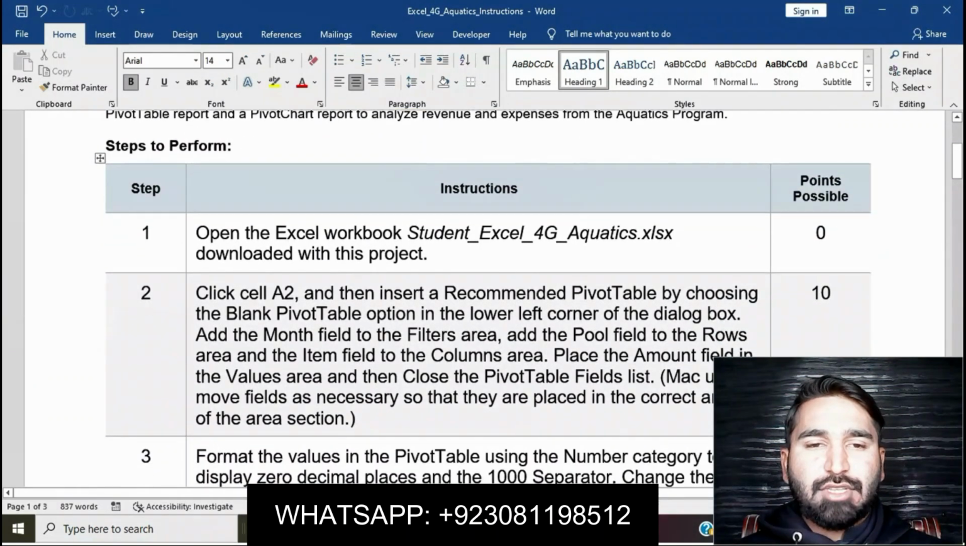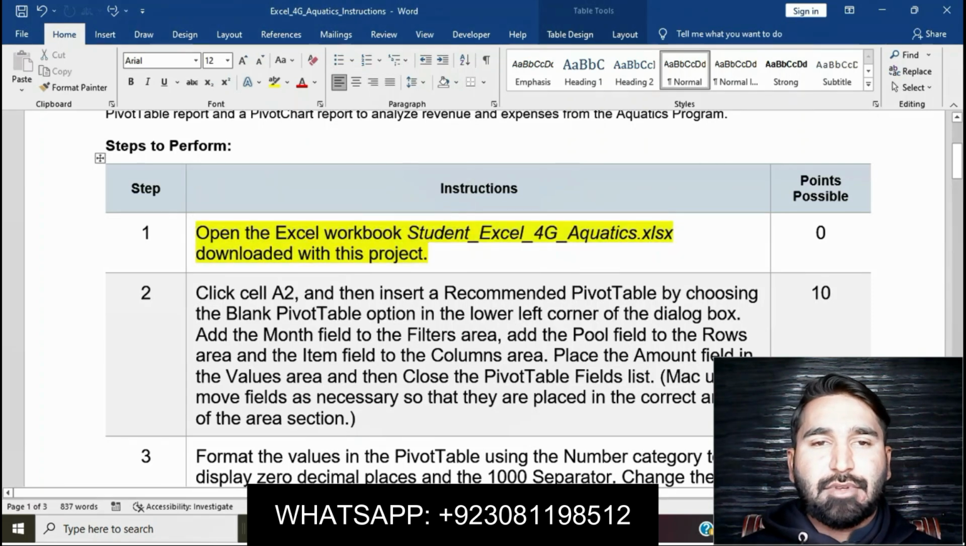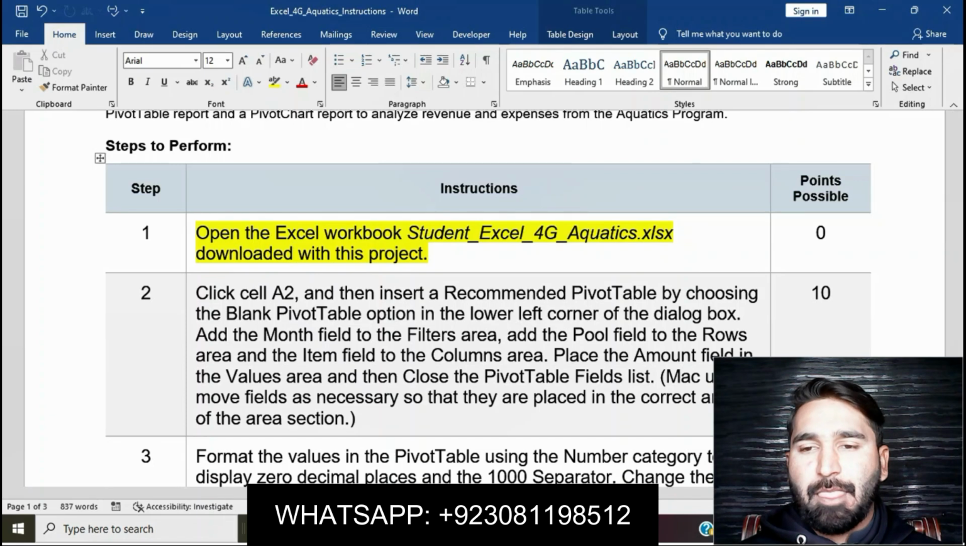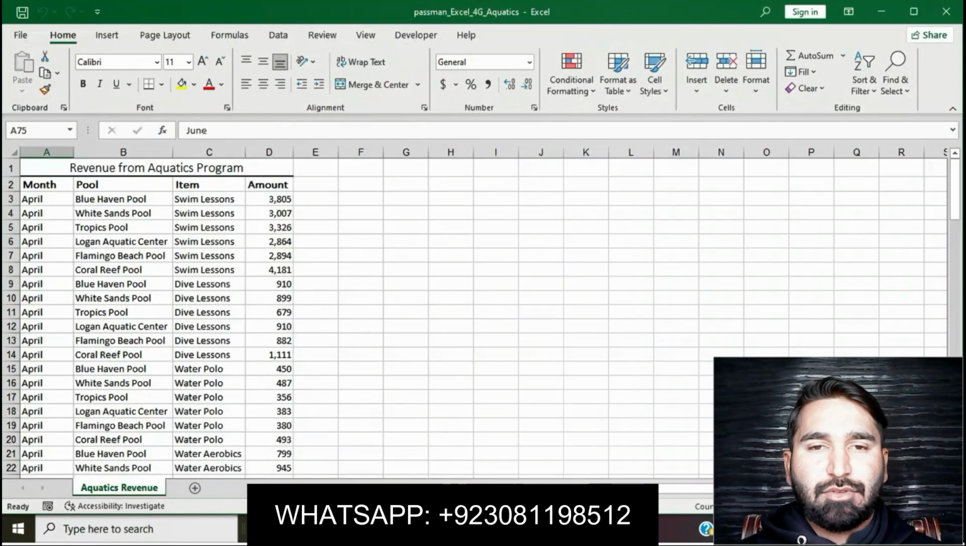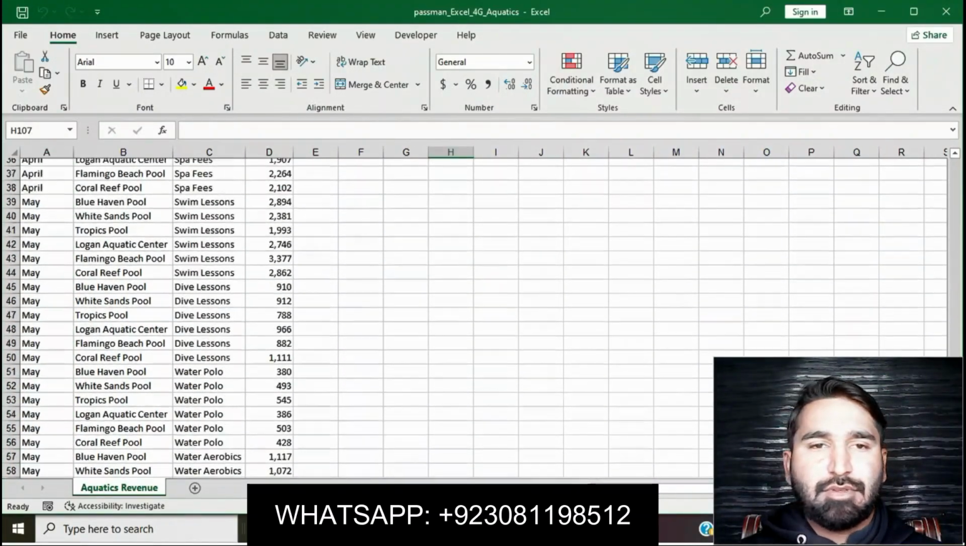Okay, now moving on. Step 1: open the Excel workbook, student Excel 4G Aquatics.xlsx. Basically, in this question, we will have to download the Excel workbook from the Pearson IT Lab dashboard. You can download this file from the Pearson IT Lab dashboard. I have also downloaded this file from my portal. Okay, you can see this is my Excel workbook.